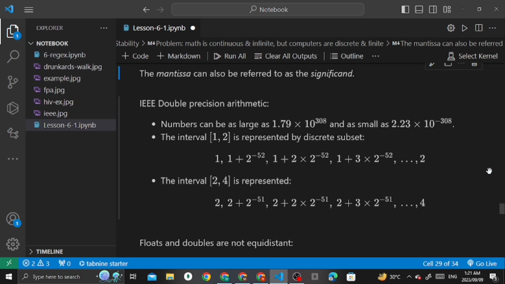So it has a maximum. Numbers can be as large as 1.79, so it is a double precision. Numbers can be as large as 1.79 times 10 to the power of 308. That's pretty big. Or as small as 2 times 10 to the negative power of 308. You can see how large it can go and how small it can go.